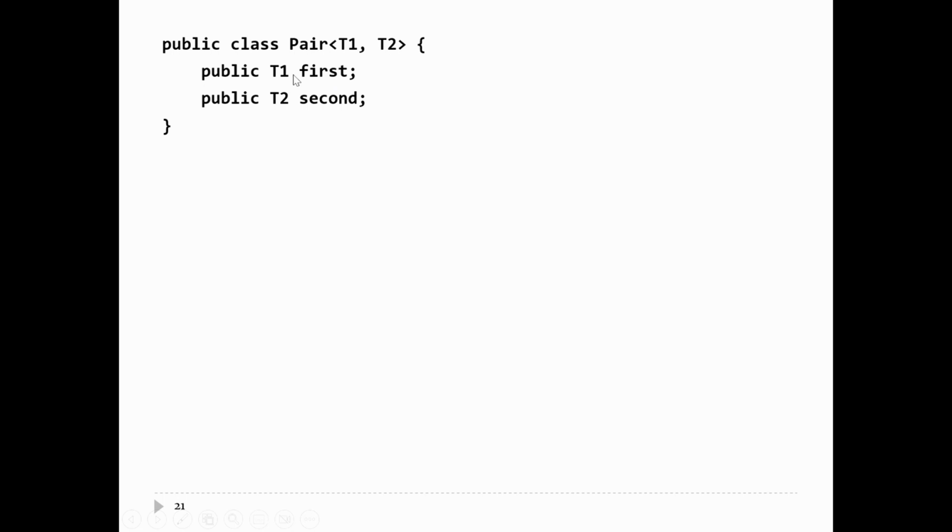The field called first has type T1. It's public, so somebody who makes an object can just use o.first. And second has type T2, and it's also public, so someone who makes an object can again just write o.second. And now you can get the first and second, or the two values, from the pair. You don't need a constructor because the compiler will make one for you. It'll set first and second to null, and that's all you need to use this class.